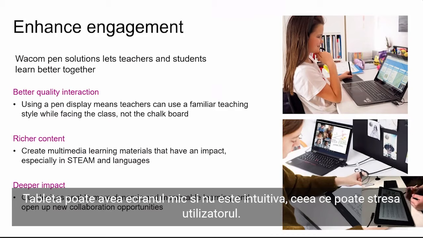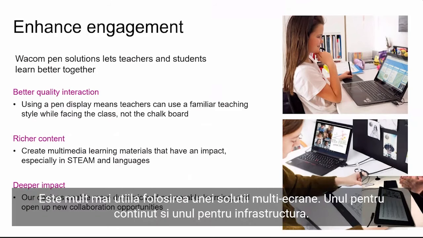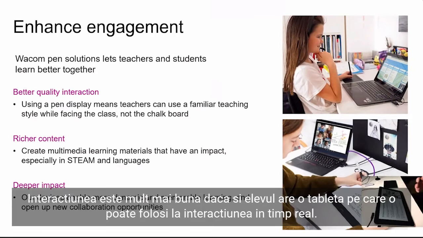It's not intuitive. You could feel stressed as a teacher, and this is completely different if you use a multi-screen solution like here with dual screens, one focused on content and one focused on the infrastructure. So the interaction quality is getting much better. And especially also if, for example, on the top picture, the student also has a small tablet, they can interact with you in real time.